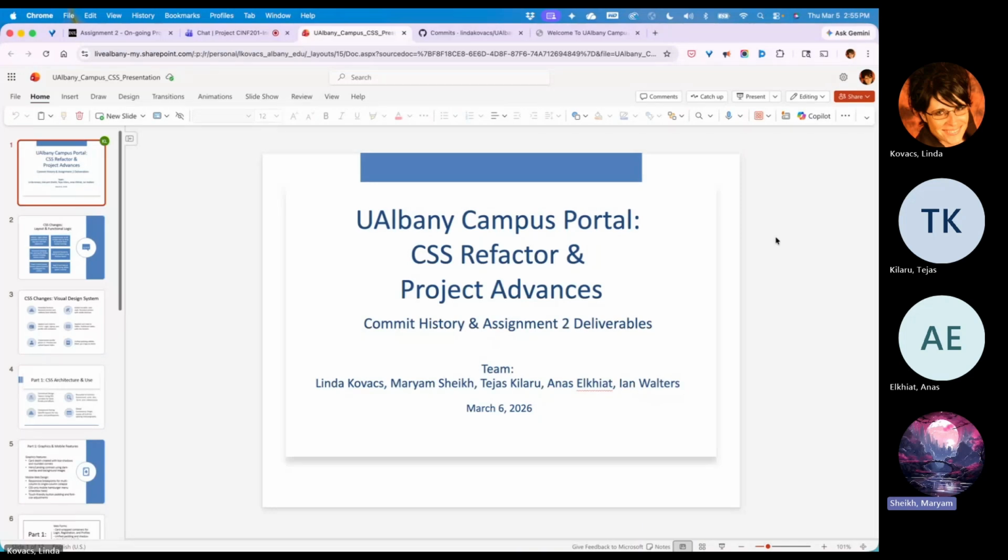Hello, my name is Mariam, and today we'll be presenting the Albany Campus Portal, CSS Refactor, and Project Advances. We made some changes in that, so we'll be presenting those changes today.